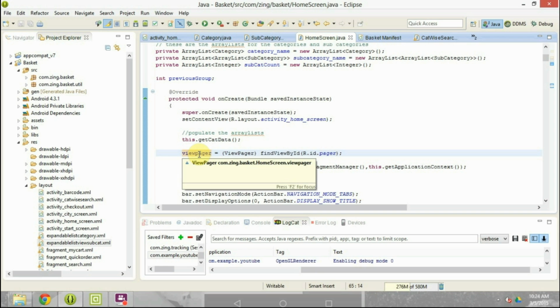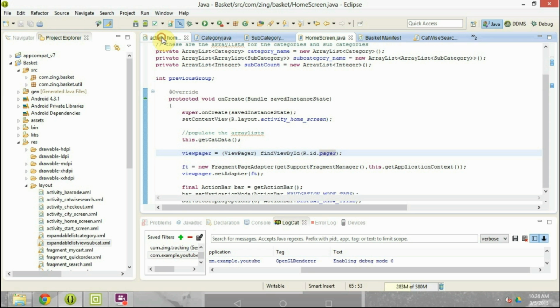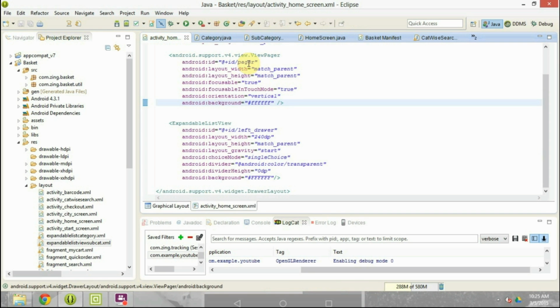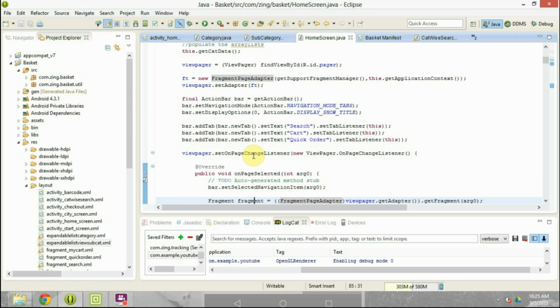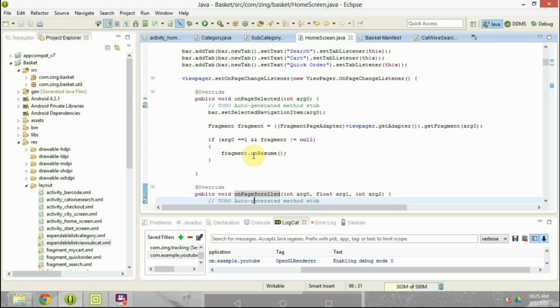And then view pager is one of the elements in that. So we have initialized it and mapped it to this variable R.id.pager, which is there in the activity home XML file, as you can see here. And then the rest of the code here remains the same. This is the previous implementation of view pager.